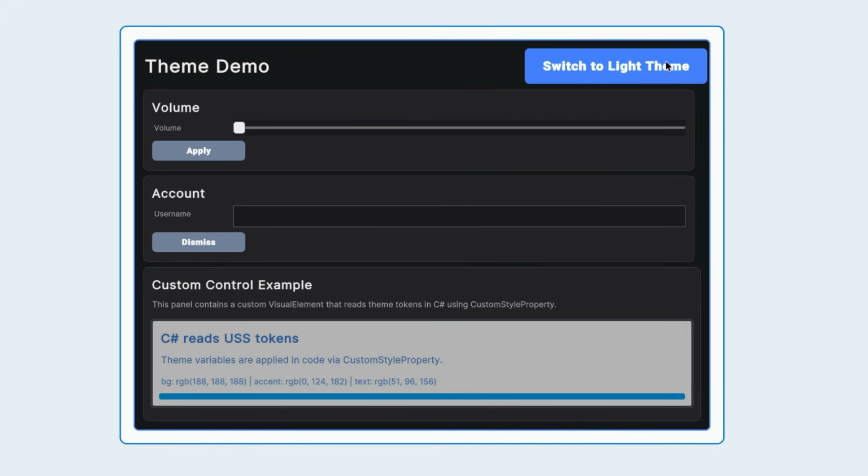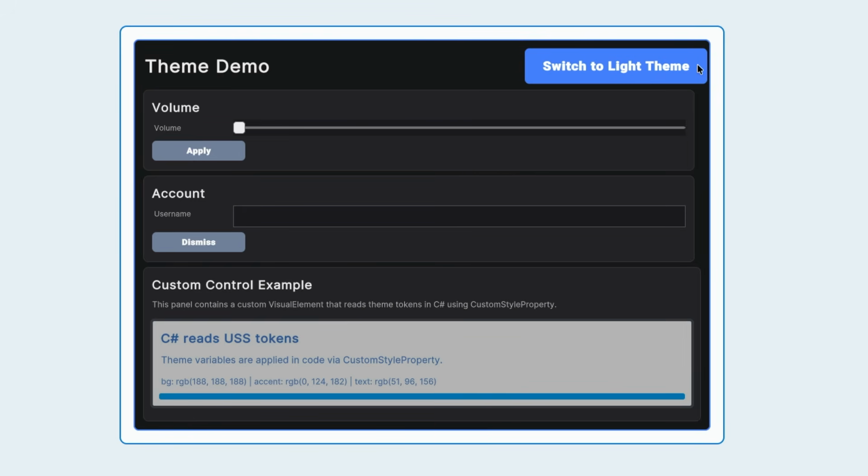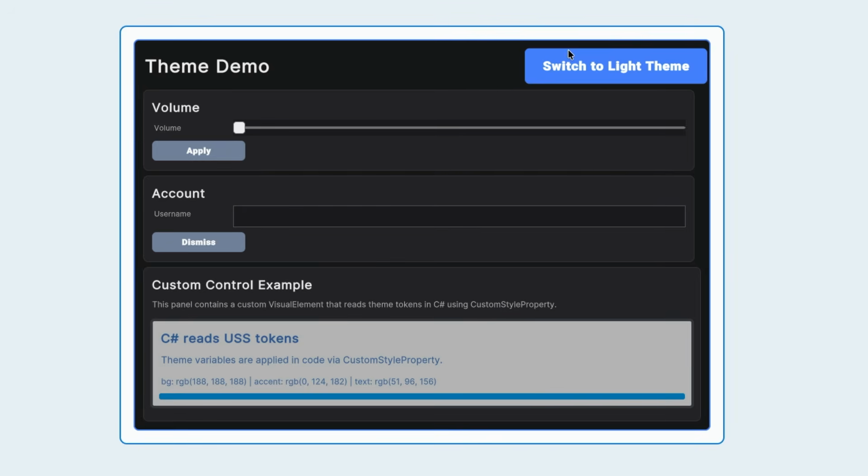What if changing your entire UI's visual style took one click? Press this button and we switch from light to dark mode. Today we'll create themes using style sheets and USS variables.